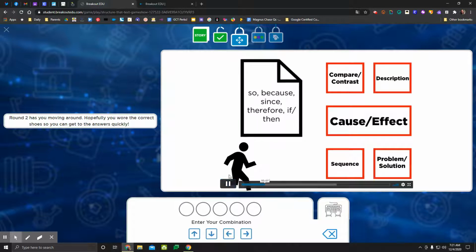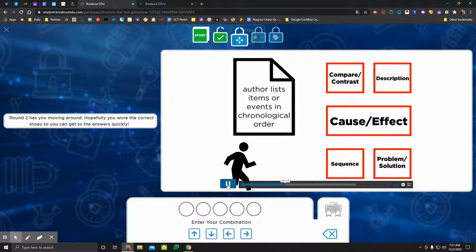And then I'm going to play again. And I'm writing my notes on paper that I will then use for my lock. So pause. Author lists items or events in chronological order. Okay, so I'm at cause and effect. Chronological order would be sequence. So from cause and effect to get to sequence, I would have to move down.